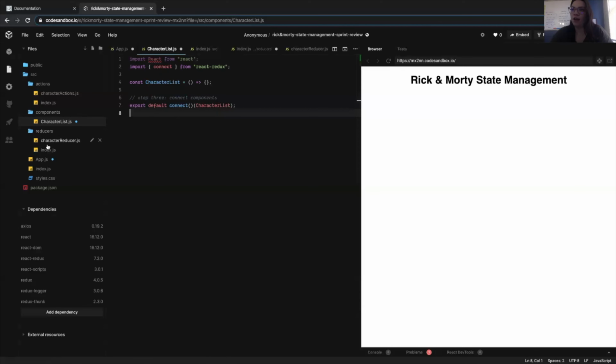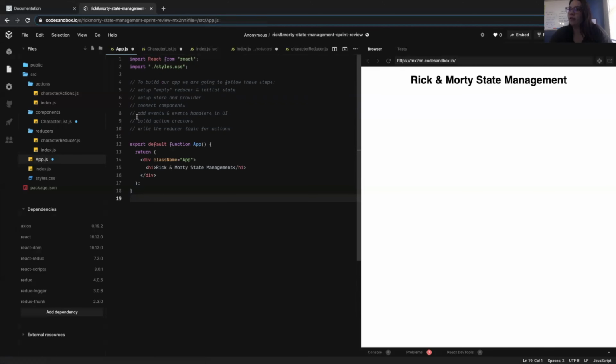Oh yeah. Okay, now that we did that, now we're gonna add events and event handlers in the UI. So what this means is we're just gonna start building everything out. So we're gonna start doing stuff in our reducers. We're gonna start doing stuff in our actions. We're gonna really start building out all these events that we want to happen. And then eventually we're gonna build out event handlers for these events as well.